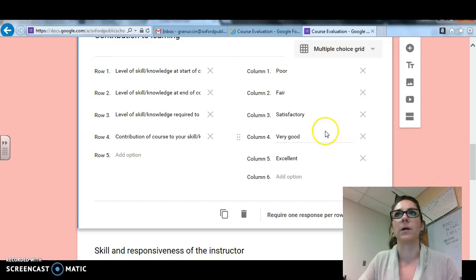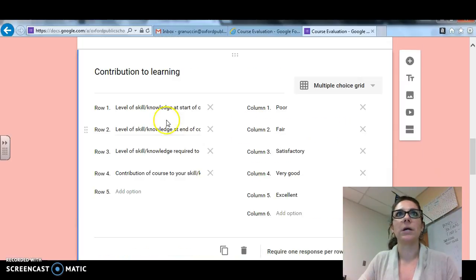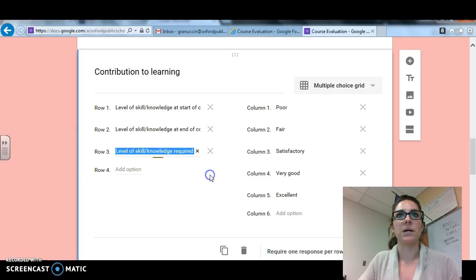This is the multiple grid. What a multiple grid is, you actually use the same rating for the same question. So in other words, for this question, you say one of these: poor, excellent, etc. And you can easily delete or add. So for example, if I don't want this, you press X, it goes away.